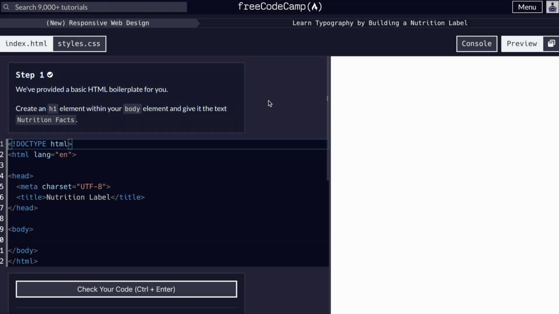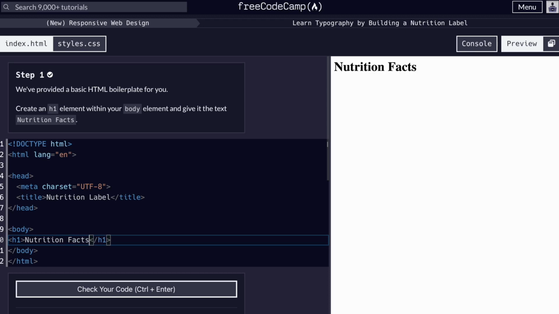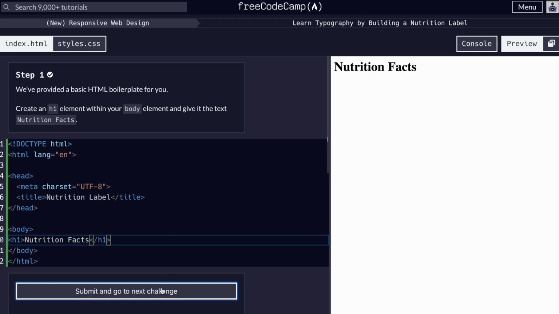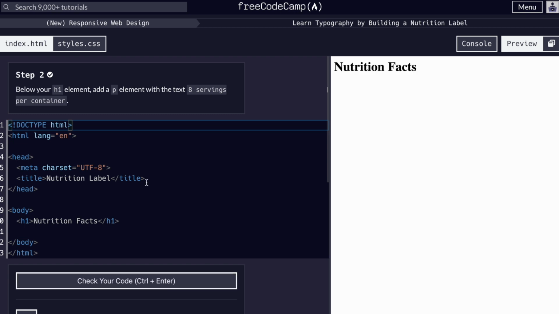Step 1. We've provided the basic HTML boilerplate for you. Create an H1 element within your body and give it the text Nutrition Facts. Step 2. Below your H1 element, add a P element with the text 8 servings per container.